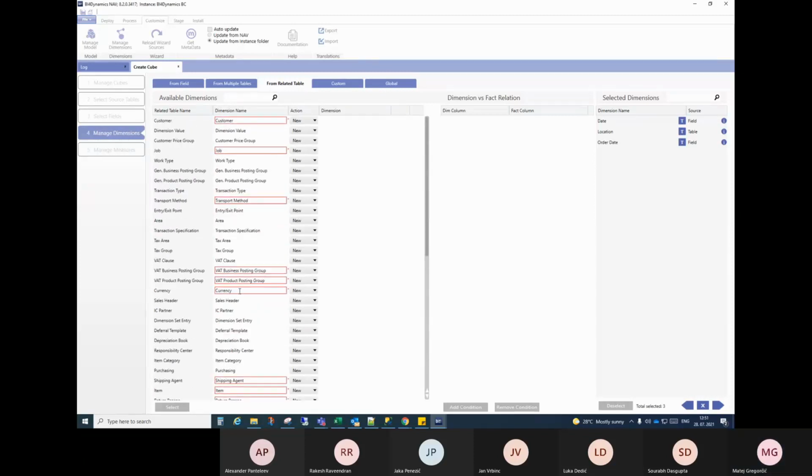Okay. We can use currency. I know currency already exists, so we'll use an existing currency. So this is the type of thing that you will be doing if you create a new fact. It will be rare that a dimension is not yet created.